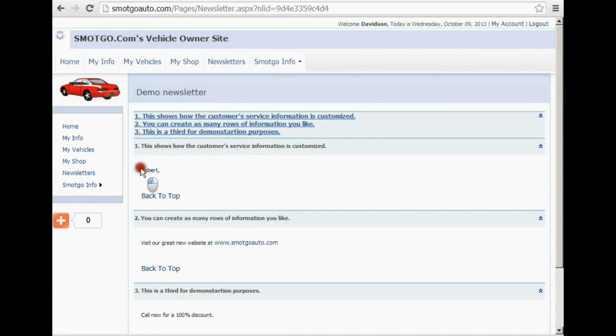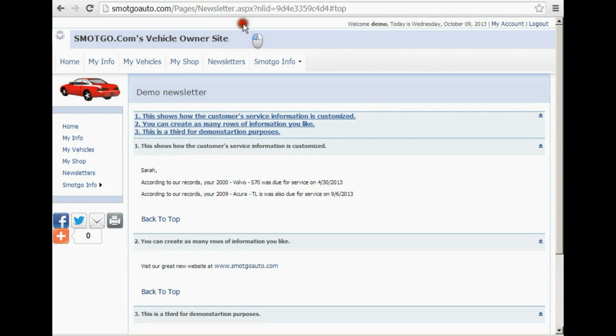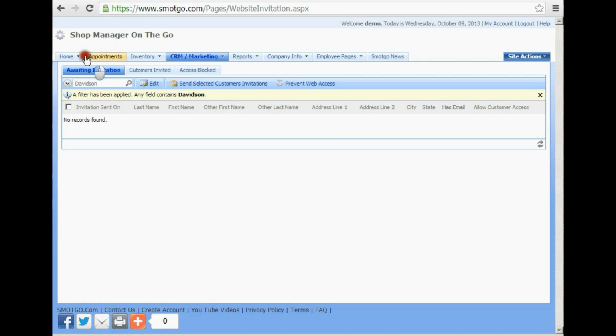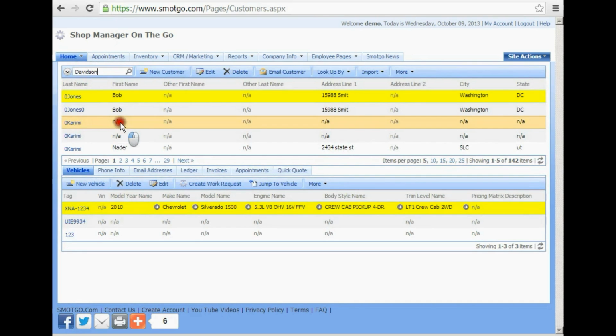And you can see this one's now addressed to Robert. Since he has no history, it's not going to give him any kind of service messages or what's due. Let's go back to the Smotgo site so I can show you how you can control access to the website. Let's go ahead and look that customer back up again.